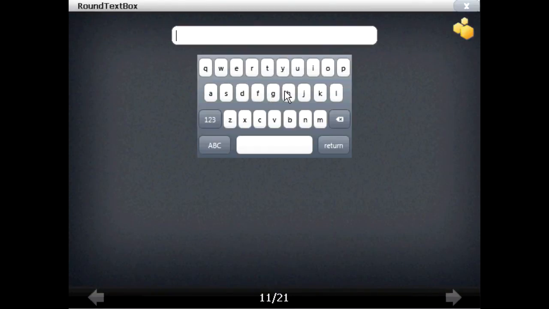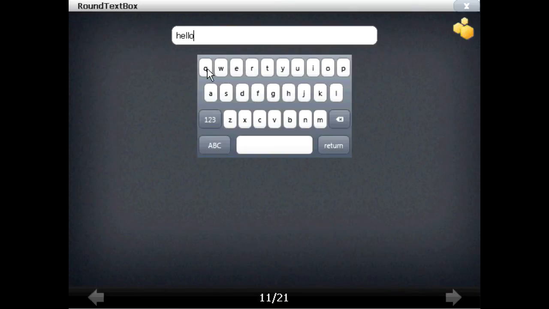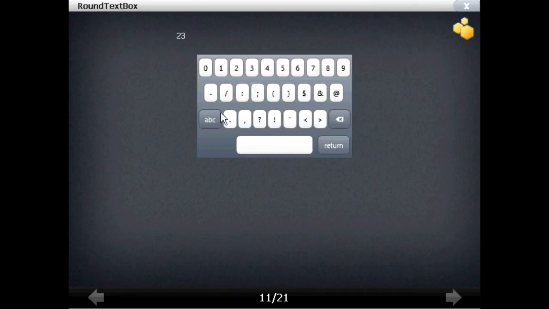RoundTextBox will make filling out your forms easier while creating a lasting impression on your users. The semi-transparent textbox with round corners uses the B-Mobile keyboard control, which allows you to customize the keyboard yourself. It is also possible to set password characters or numeric input only.